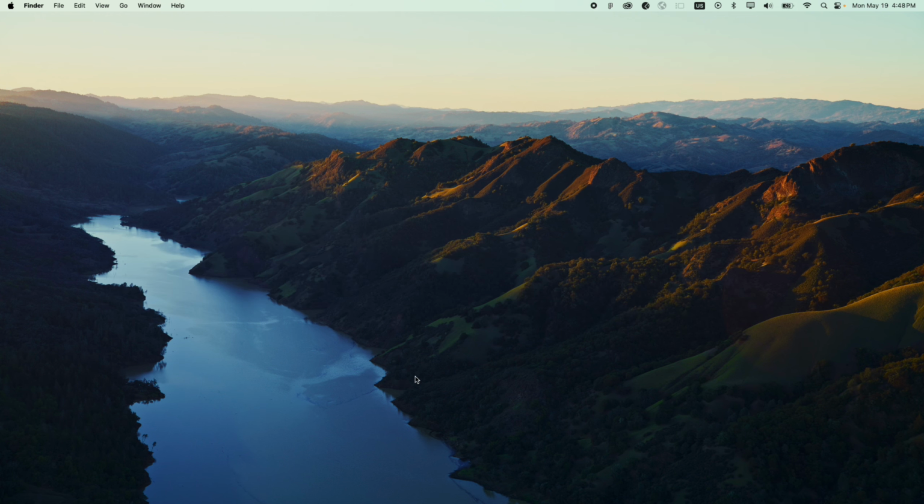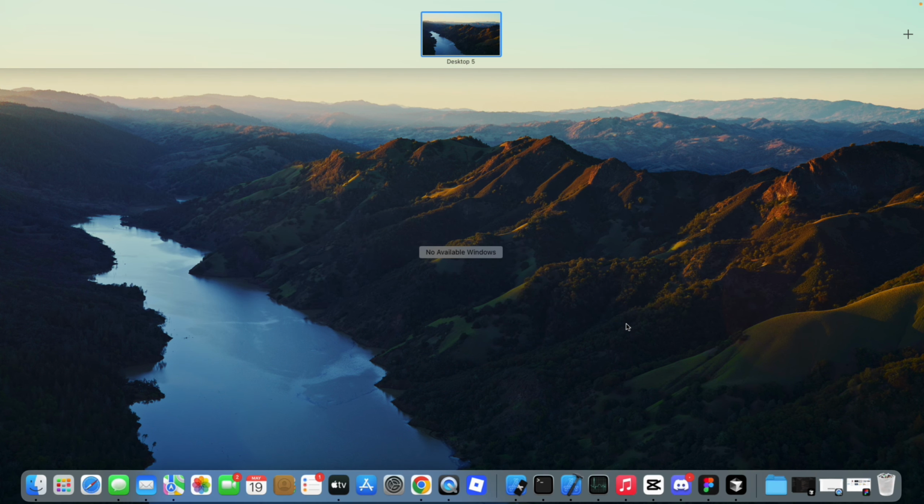So let's say this is the only window that you have, and you want to create multiple windows of it. You need to go to the plus icon and then create as many windows as you want.